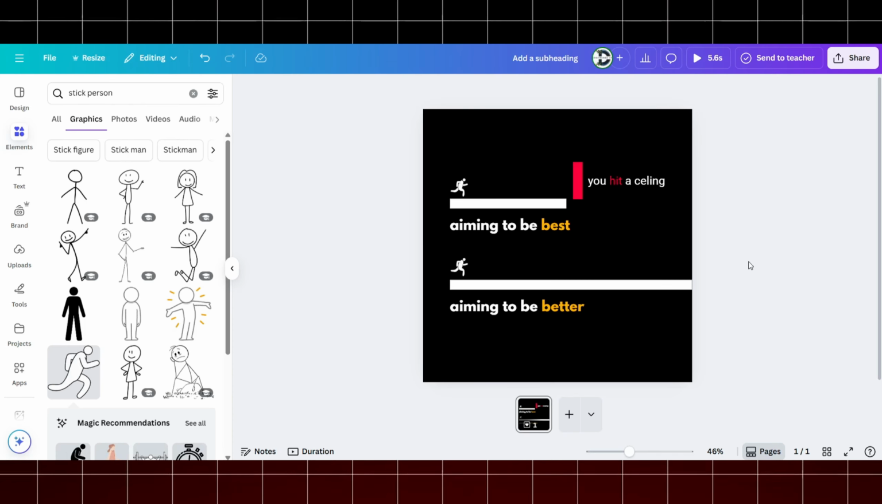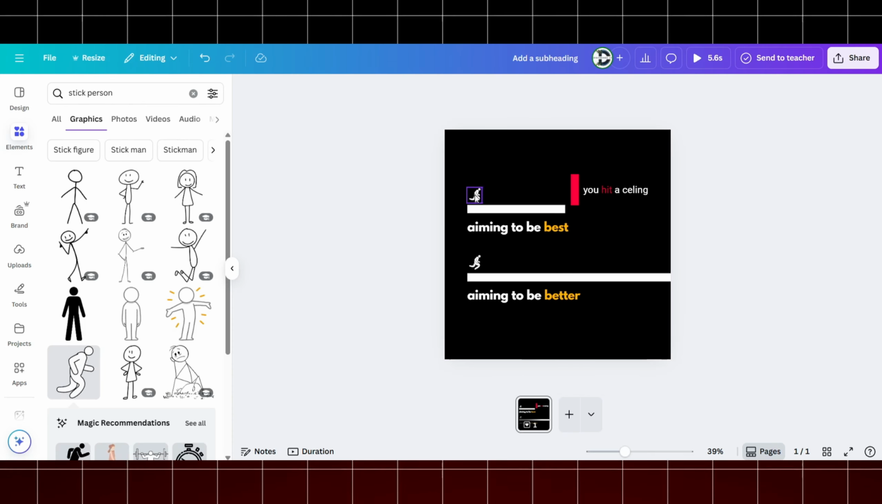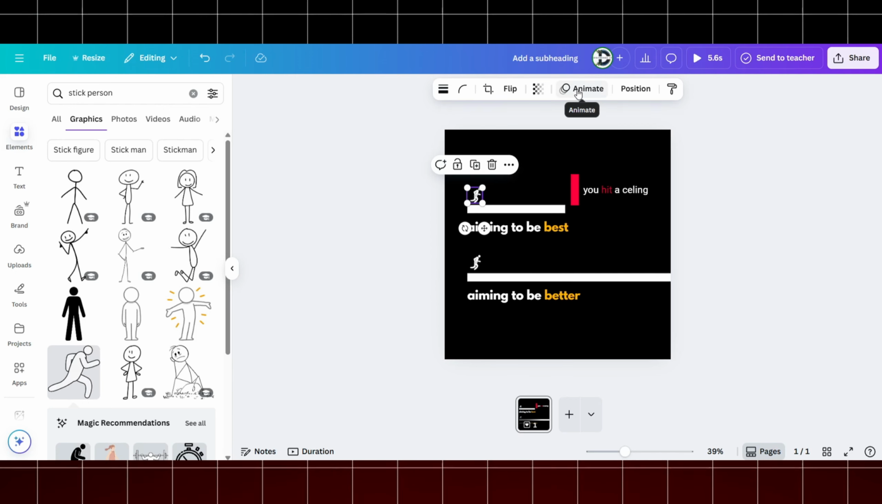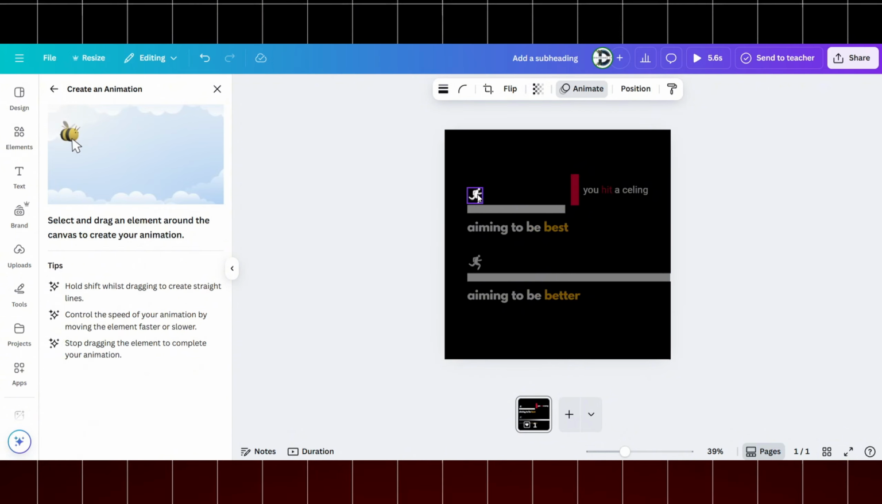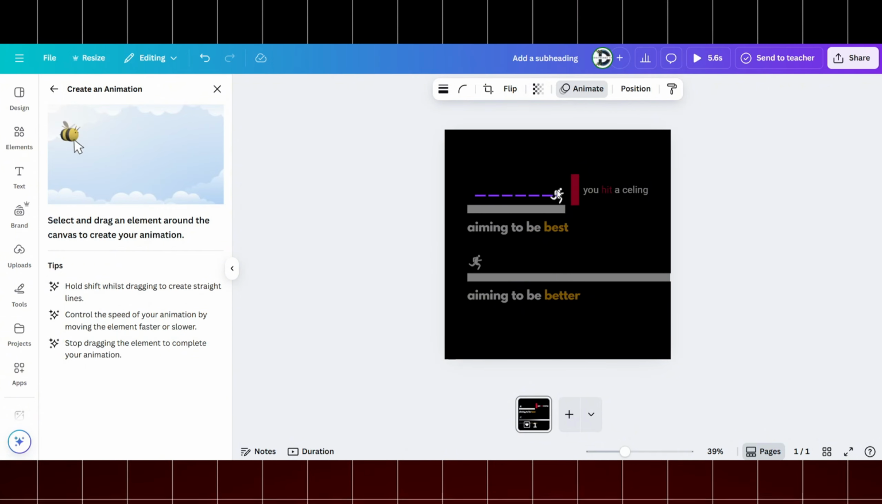Here comes the main part, that is to animate. Click on the stick person, then click on Animate. Now you need to click on this bee icon. From here, all you need to do is drag the character from one end to another, like this.